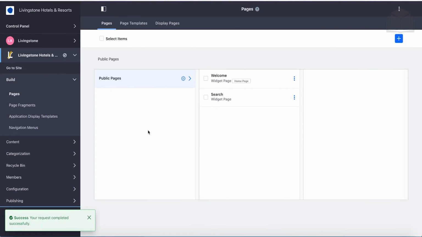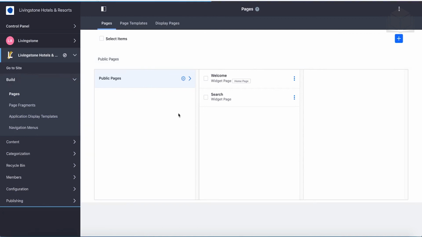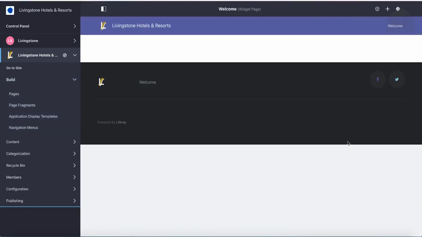And if we want to see our new setup, we can click on Go to Site in the Site Administration panel here. All right, and we should be good to go.